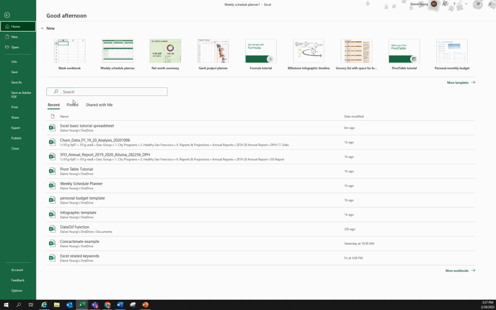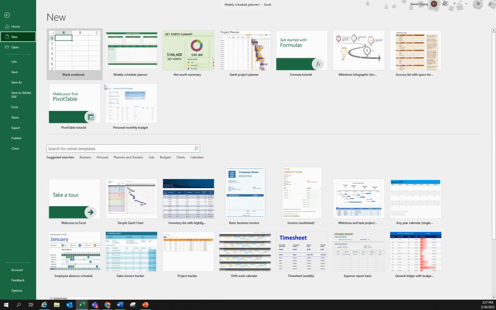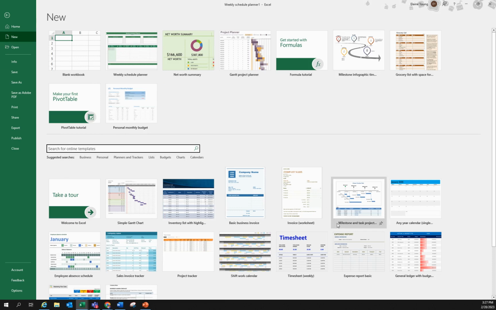So there you have it. You have all of these templates that Microsoft have created, probably over 1,000 of them. Every time you want to just look at a template, you don't want to create a new one for yourself, you just click on search for online templates, and you can find even invoices here, timelines, projects, and calendars that you have readily available for you for free.